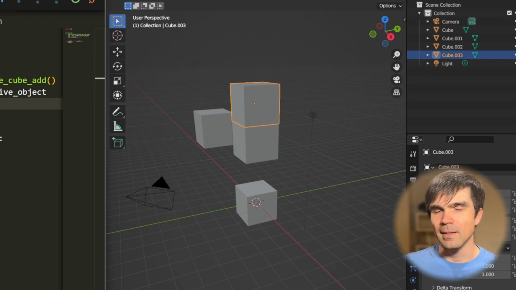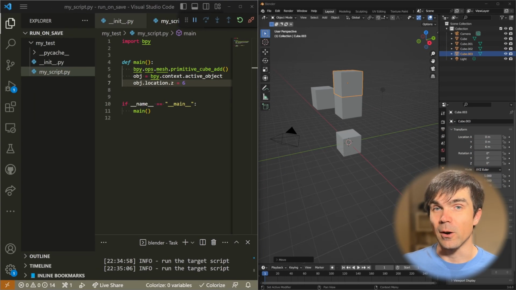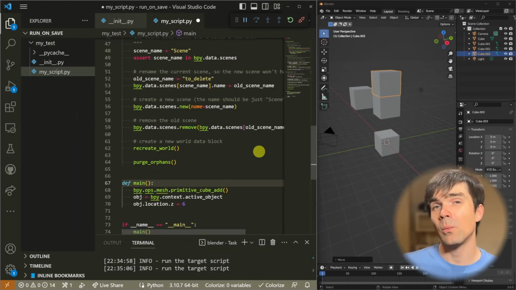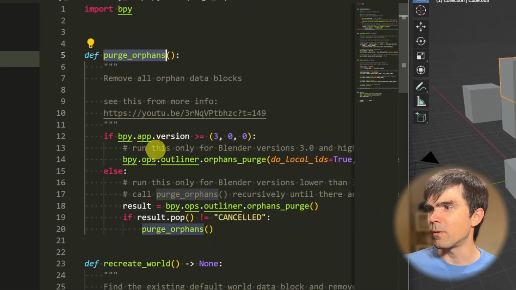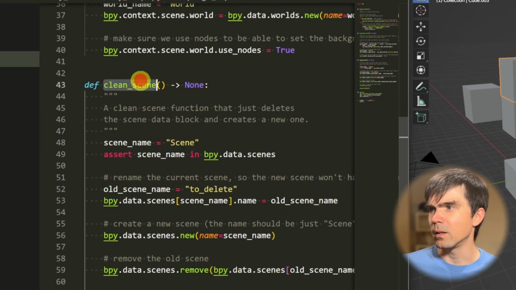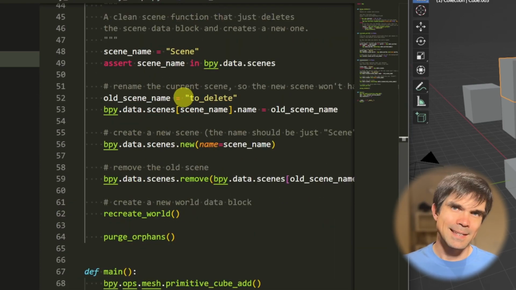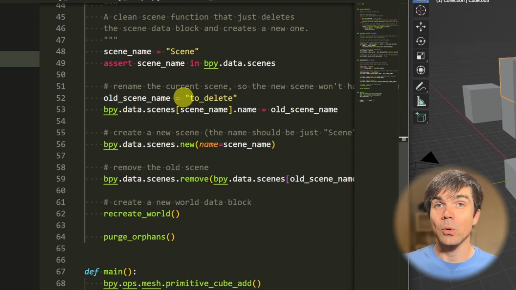Let me go ahead and add the code that cleans the scene for us. And I went ahead and pasted in that code. It's just these three functions right here that clear the scene. The main idea of what this code does is it just deletes the current scene, creates a new scene, creates a new world, and basically sets everything up, deleting also all the orphan data that was associated with the previous scene.